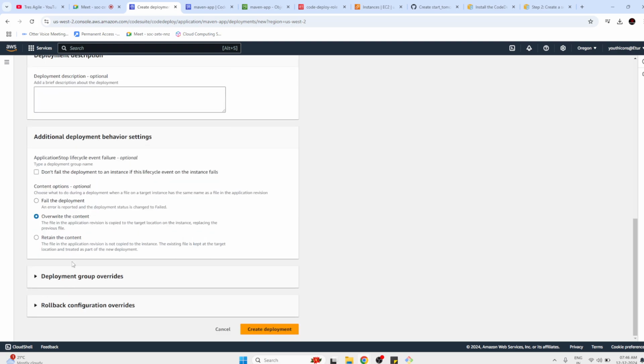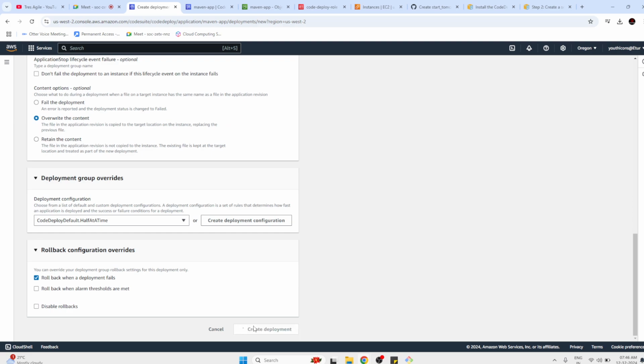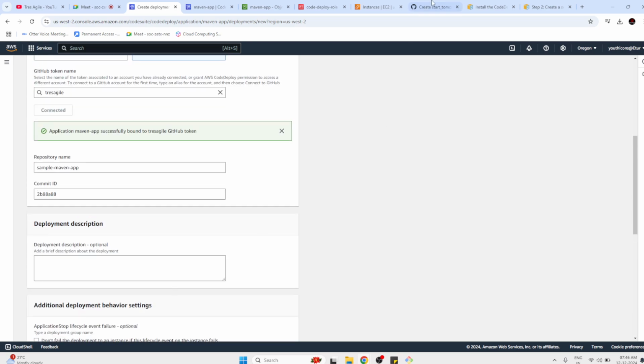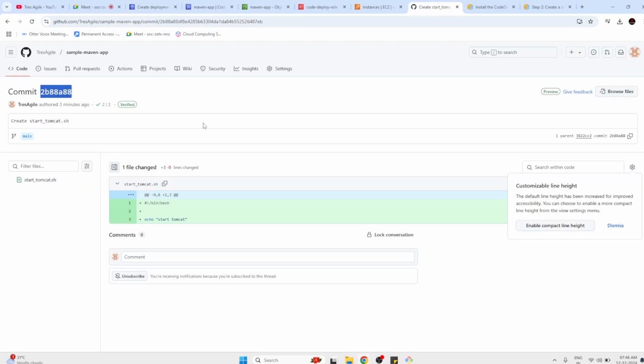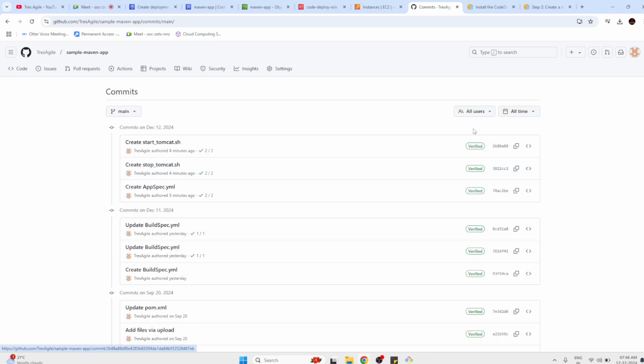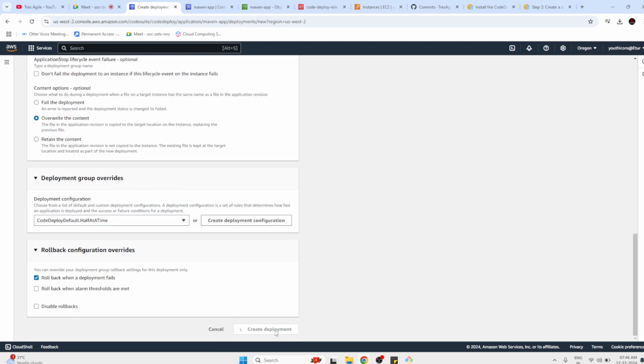Override the content, these are fine. Rollback, these are also fine. Create deployment. Now let's see. Sorry, the commit ID is invalid. Characters are incomplete. Yeah, I had to give the full ID. Actually, there will be a huge commit ID. Let's click on the code. These are the commit IDs. 11 commits. Let's click on this. This is my commit. Let's copy it here and paste it. Yeah, this is the commit ID. Create.